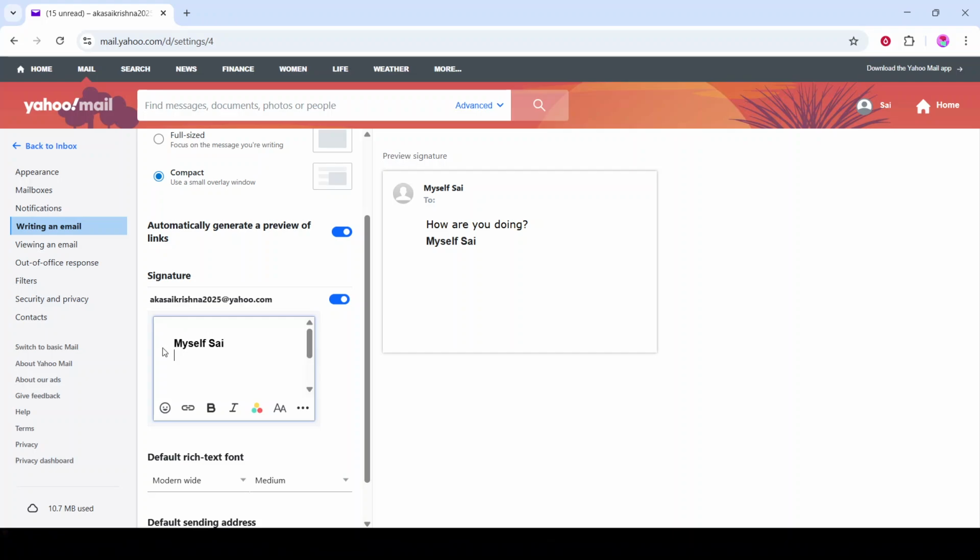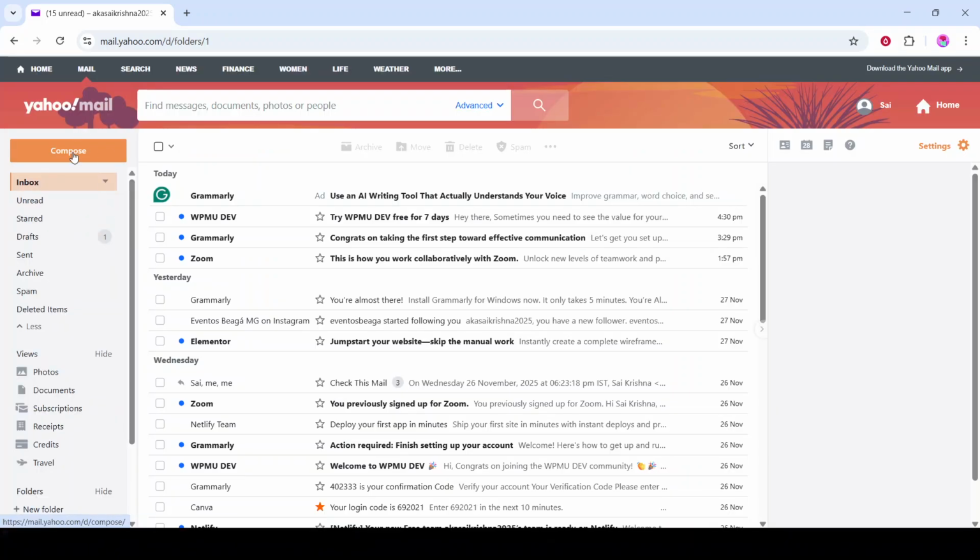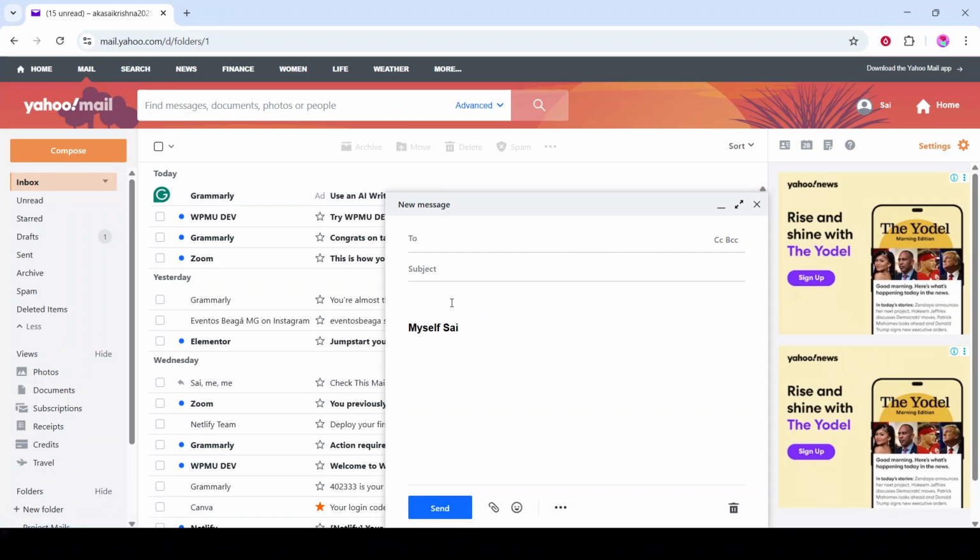Yahoo Mail saves your changes automatically as you work, but if you see a save option, clicking it is a good habit. Navigating away from the settings page will also commit the changes. Let's verify everything works. Head back to your inbox and click Compose to start a new email. In the message window, your updated signature should appear at the bottom right away.